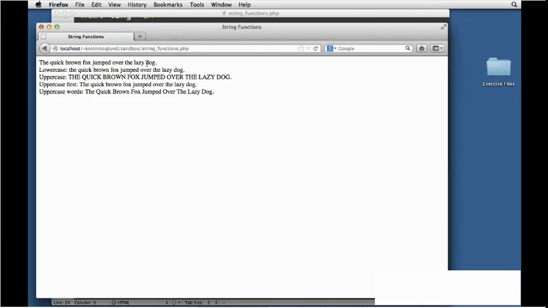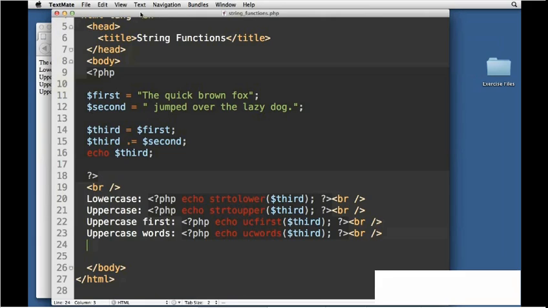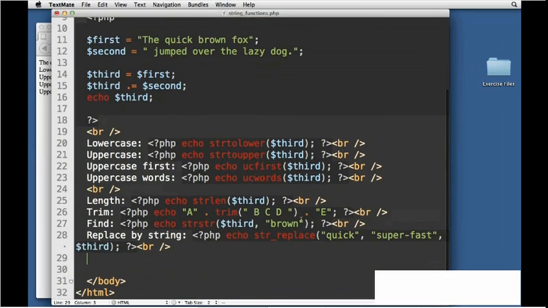So you see here's the original phrase that we echoed the first time. Here's the lowercase version, the uppercase first only. Everything else stayed lowercased, and uppercase words where each one gets uppercased. So make sure that you understand that idea before we go on. Let's just do a few more here. I'll just put a BR tag. And we're going to do length, strlen, which is going to tell us the length of a string. Trim, I'm going to use a different phrase here just to illustrate it.